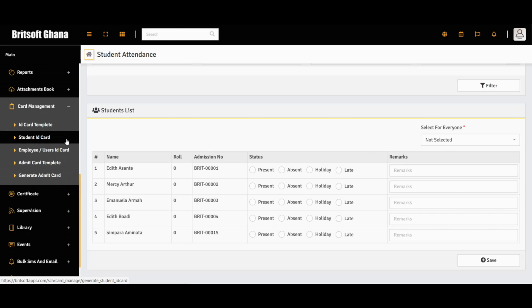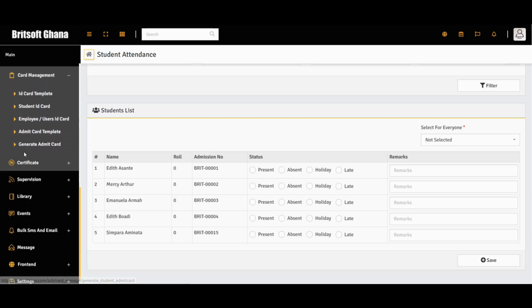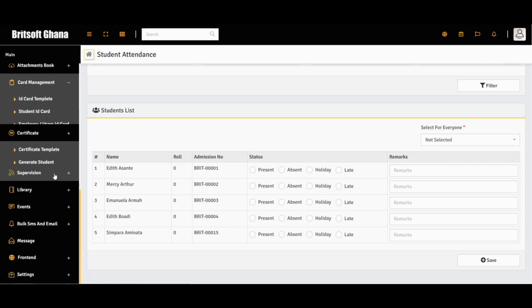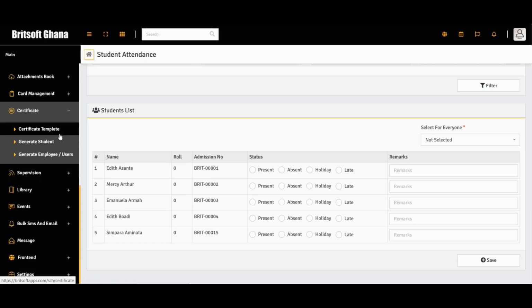Okay, so coming down, you have your attachment, the books, your card management, the ID card, student ID card, the employee card, the admission card, and all those ones. You can generate all of them here. And the certificates, if you have any particular certificates in the school that you give out, you can also design them here and then give it out.